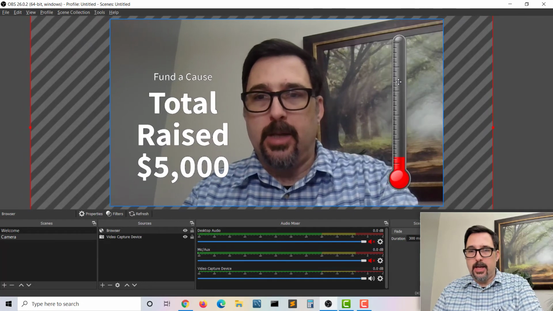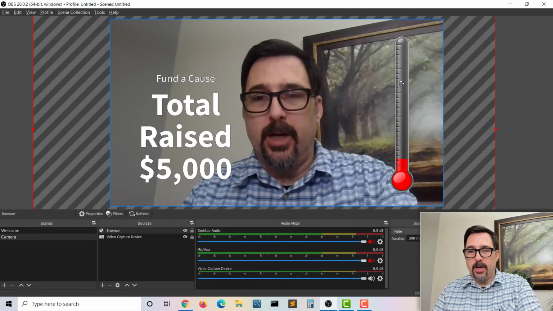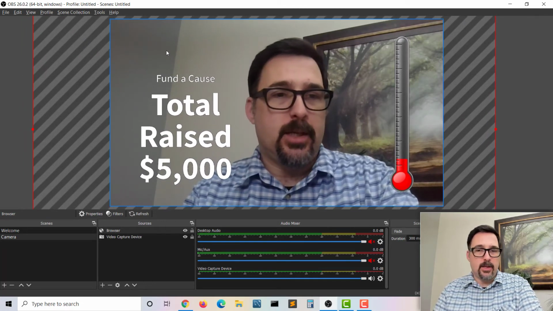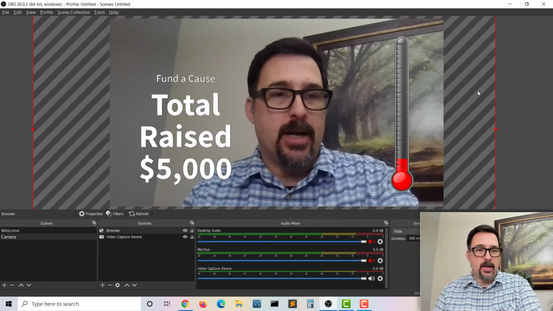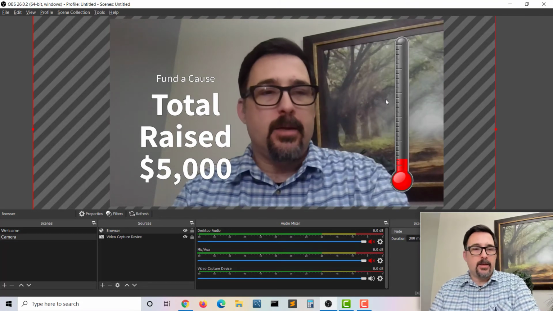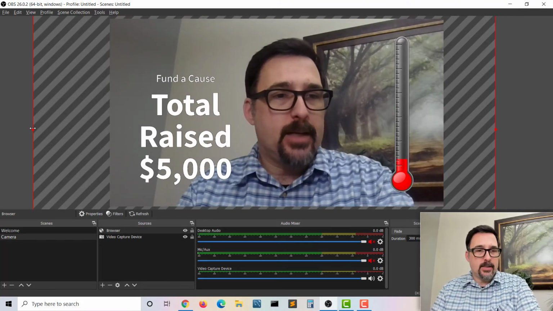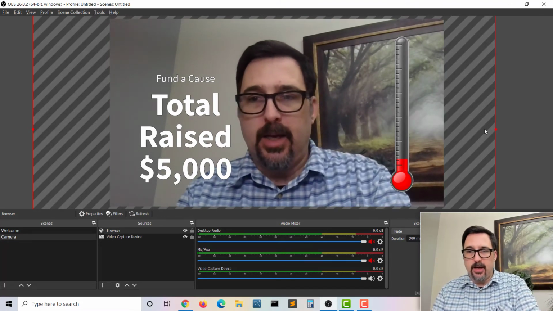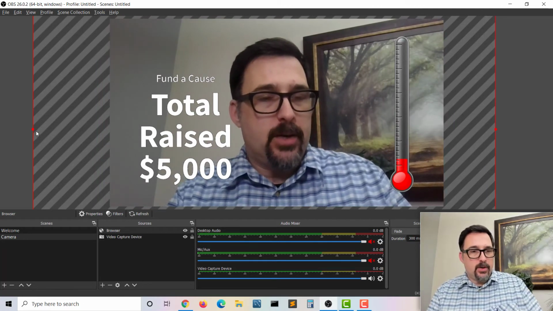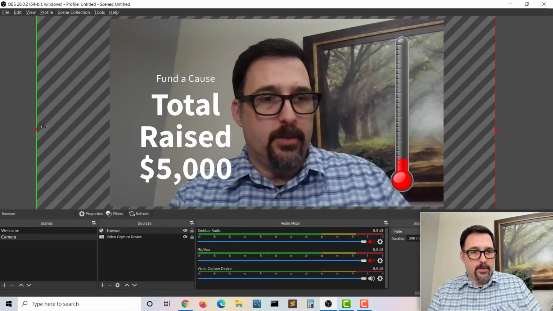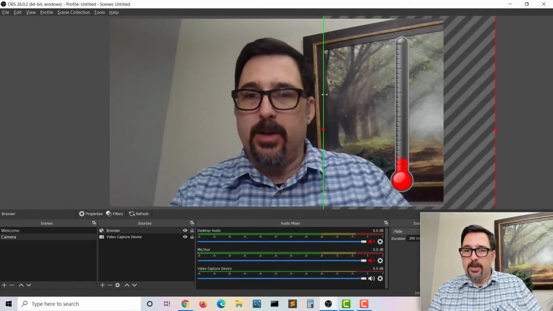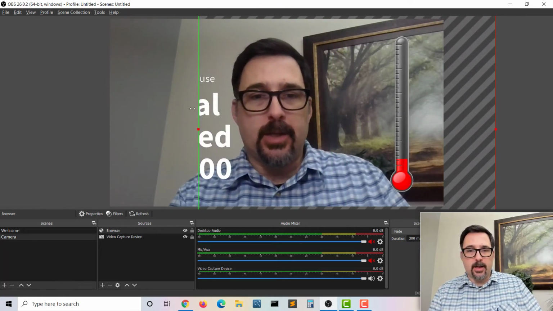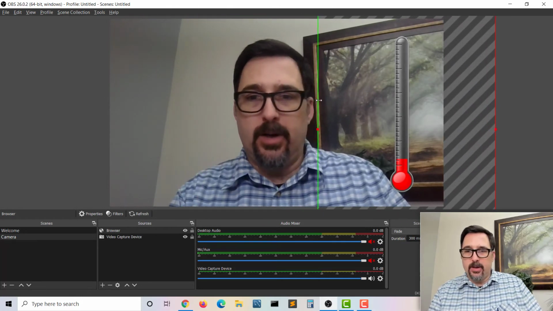And you'll notice that outside of the viewing area are these diagonal lines. This is just telling you that you have elements in your browser layer that are not going to be viewable, which is fine. The other thing you can do is see these boxes here on the edges of the layer. If you hold down Alt when you click on them, you can change the crop. And what the crop does is it just takes away part of the image. So notice I'm cropping out the fund a cause.